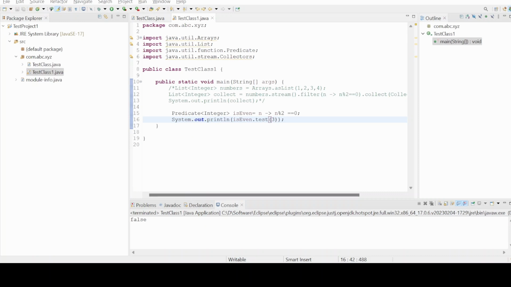So flat map is used when we have a stream of collections, or a stream of streams, and we want to flatten them into a single stream. Okay, so in that case we use flat map.